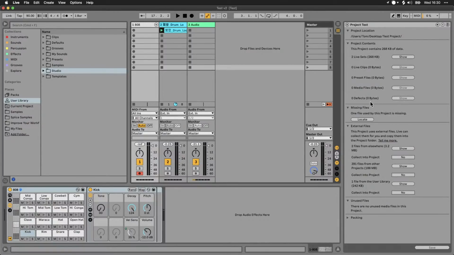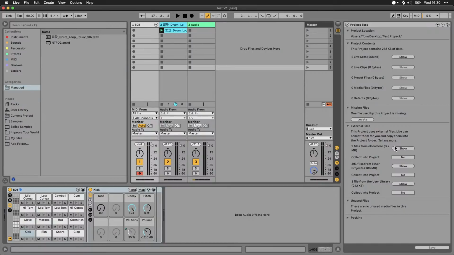Why I say this is useful is because it gives you a lot of info about your project. You can see useful stuff like how much data is contained within it, etc. But the most important part is this area over here that says external files. This shows you anything that is currently not included in the project. So for 2 files from elsewhere, I can hit show and I can see in the browser, this project has got Notepad, which I loaded at some point, and that sample.